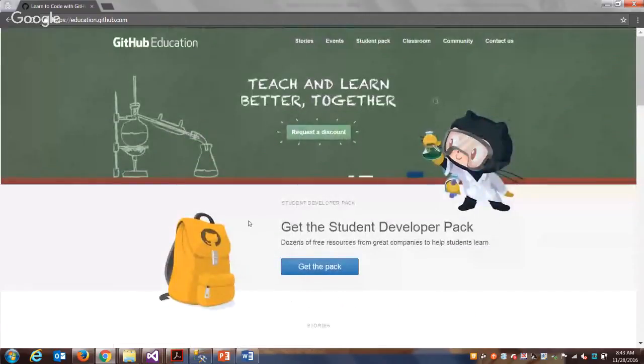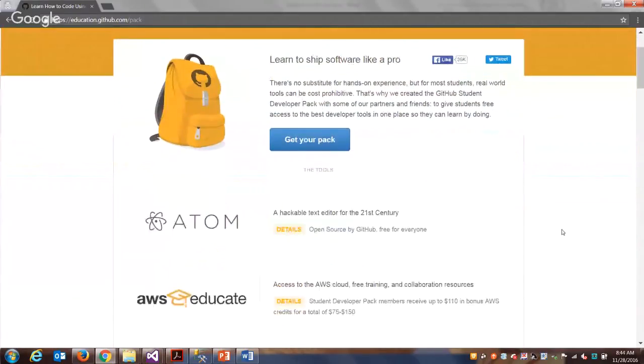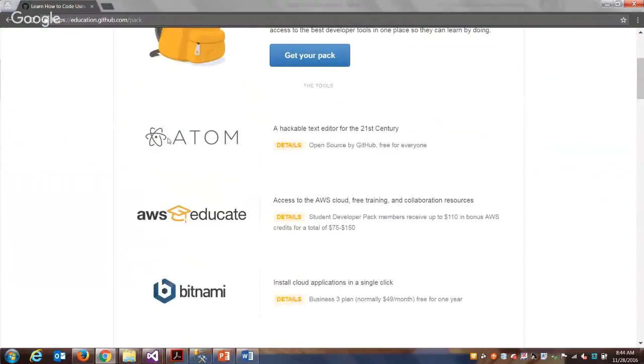And if you click on the Get the Student Developer Pack, click Get the Pack. So here are the things that come along with the Student Developer Pack. Well, this is free. Atom, has anybody used the Atom program before?